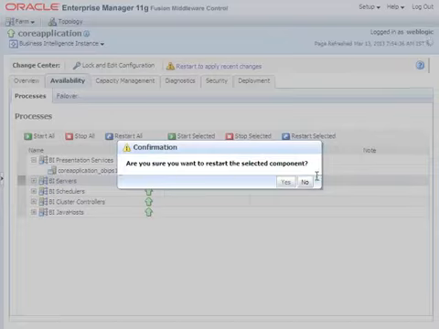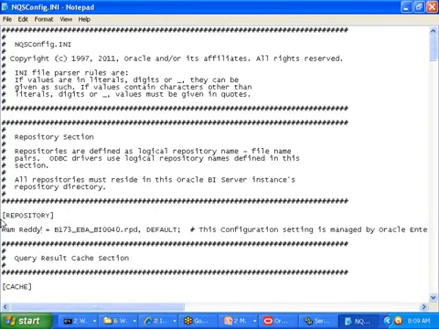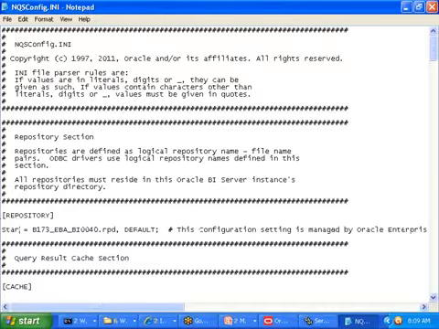Someone is asking a question in the chat: what is star? In the nqsconfig.ini we have this star. It is simply a name. If you want to put any other name, you can put it. That means I am giving a name to the repository file. By default the name is star. We won't normally change it, but if you want to, you can. Is that clear? Okay.